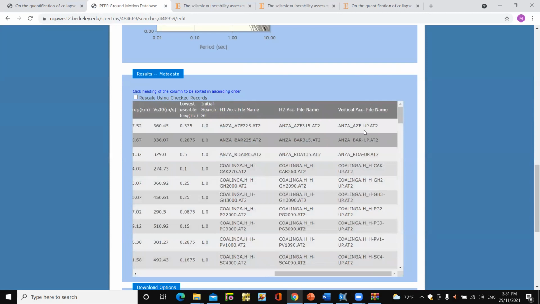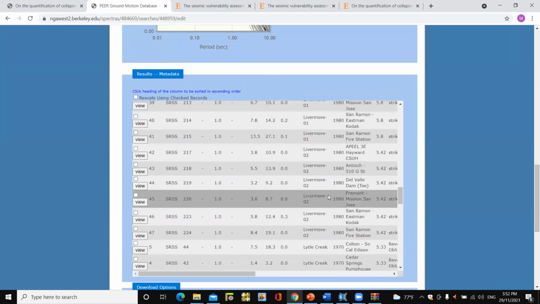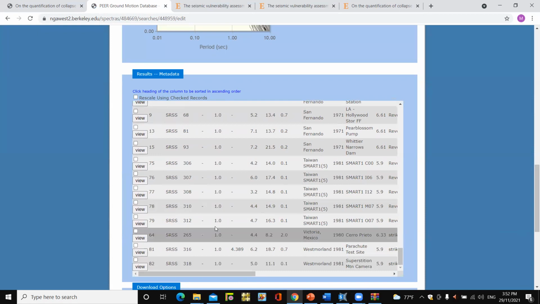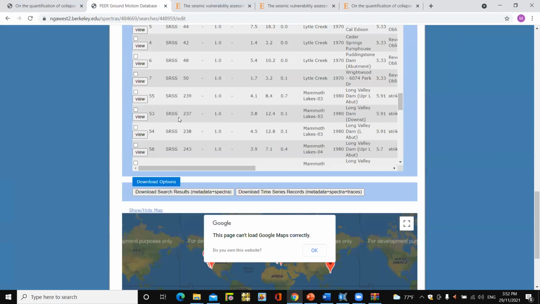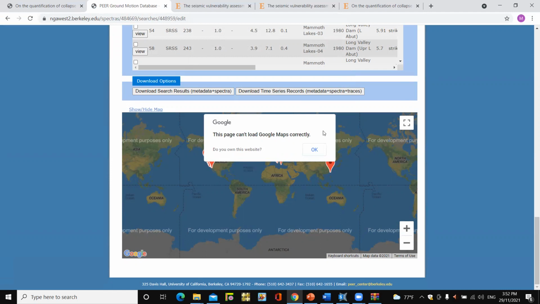So these are the earthquakes in Italy. You can see Livermore, Little Creek, Mammoth Lakes, Parkfield, San Fernando, Taiwan, Mexico. So these are the characteristics that you need to download the ground motion from the Pacific Earthquake Engineering Research Center. So you can go here and download. Click on this, download the time series metadata. Okay. Click OK. And the download will start. See, you can download the files.